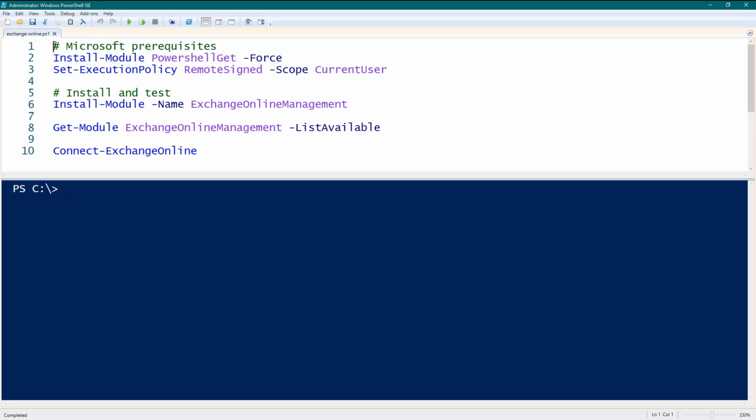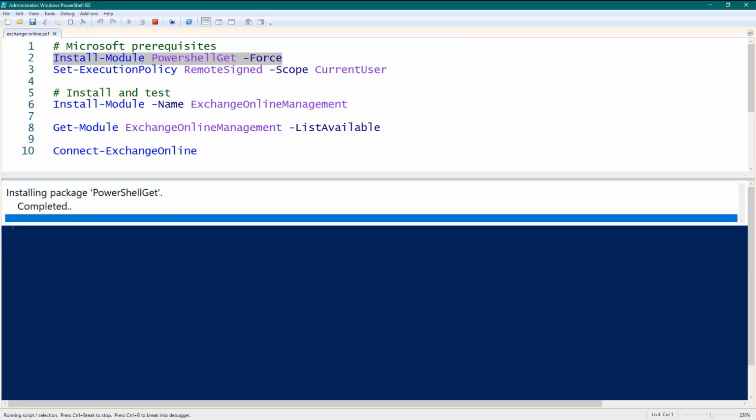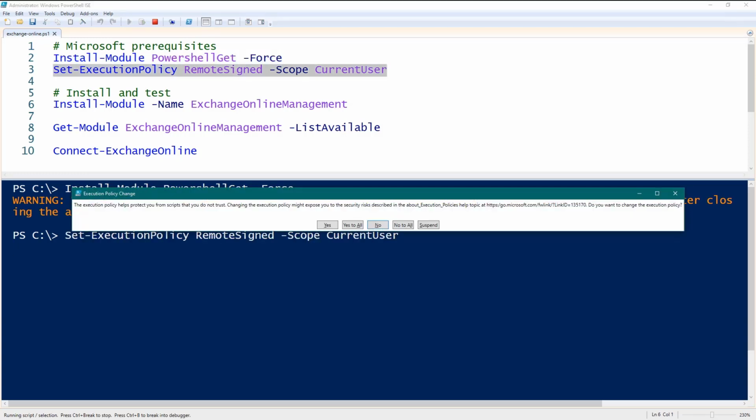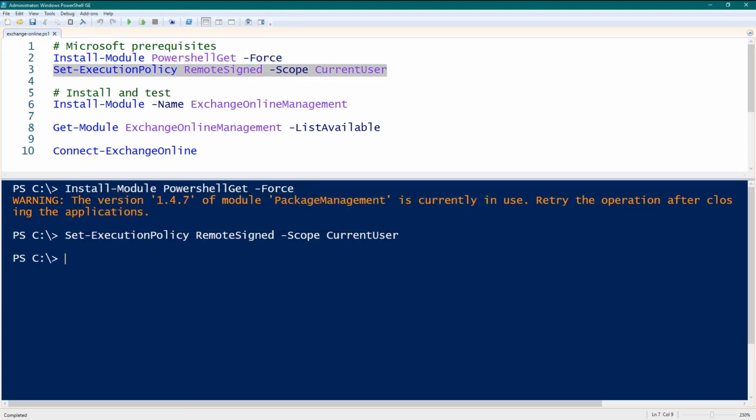Welcome to this video on connecting to Exchange Online using the new Exchange Online Management module. To begin, we will install some Microsoft prerequisite software, including the PowerShellGet module, and we will install that now. With that completed, we do also need our execution policy to be set to RemoteSigned for this application to work. Hit yes to all when prompted.